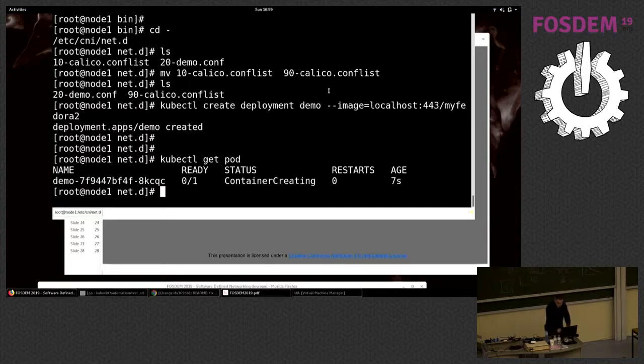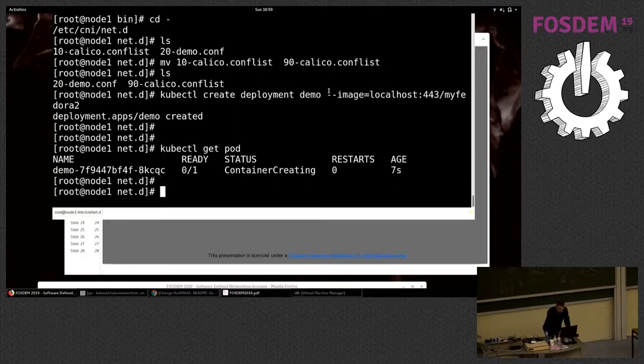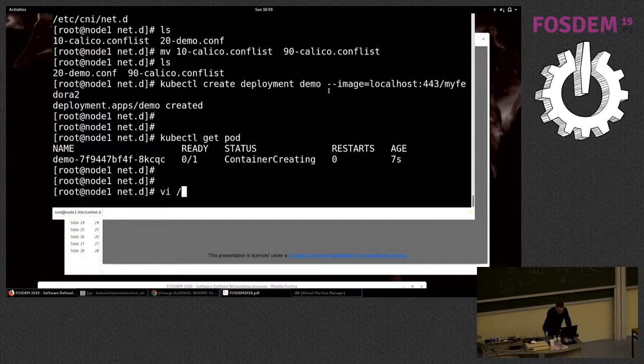And it says container creating. So we probably made a typo. Excuse me? Do you need an executable bit on the file? Executable bit, chmod. We already had that. I had a shebang. For a log.